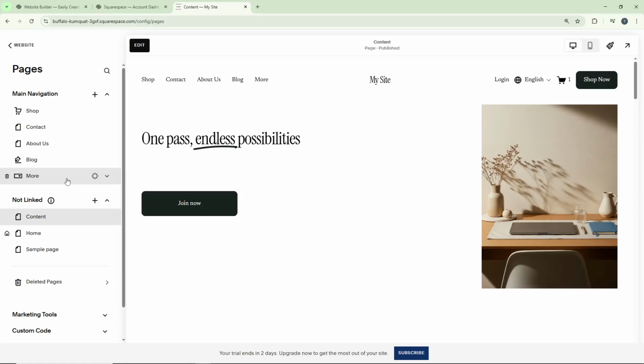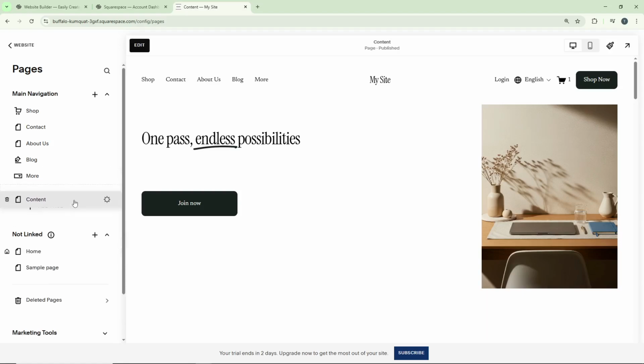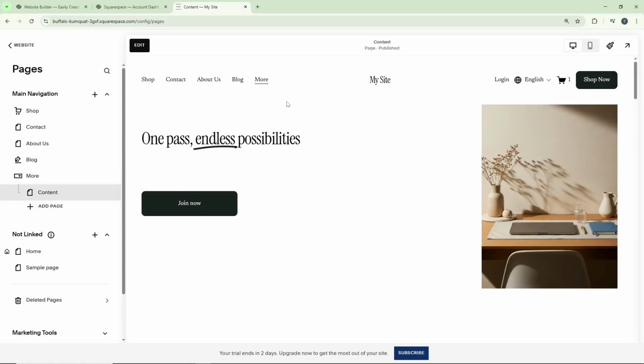To accomplish this, all you need to do is open the More folder by clicking on it. This will expand the folder and show you any pages that are already inside it. Now comes the simple part. Click on the content page, hold down your mouse button, and drag it directly into the More folder. You'll notice that as you drag the page, the interface will highlight where you can drop it. Release your mouse button once you see the page positioned inside the folder.